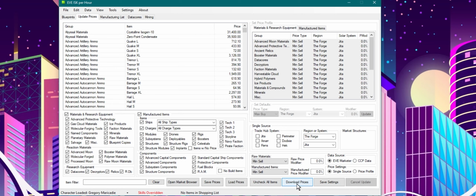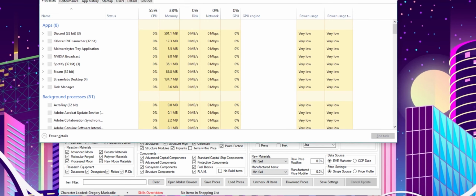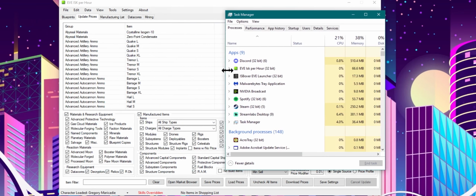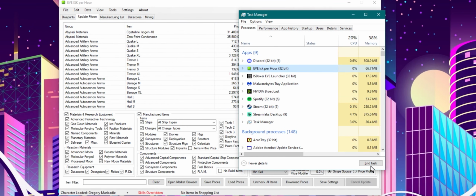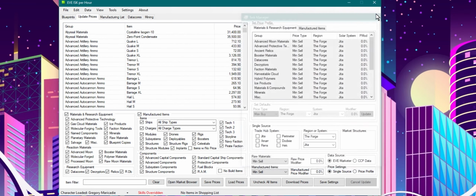I'm not going to click on it. You know why? My prices are already downloaded. And number two, the EVE Marketeer servers are offline, so if I click on this, it'll loop itself into oblivion trying to update prices that will never update. As a forewarning, this program is kind of glitchy, so I would keep Task Manager up at all times to forcibly close the application if you need to. Just like that. Alright, let's assume you've managed to update your prices.